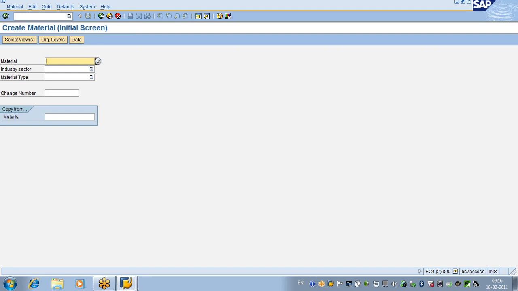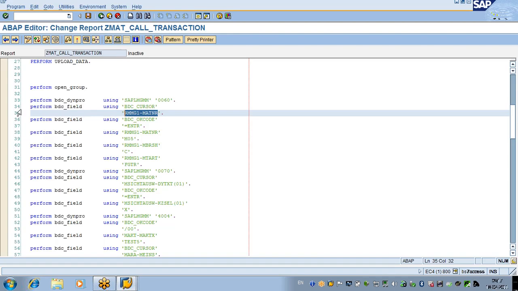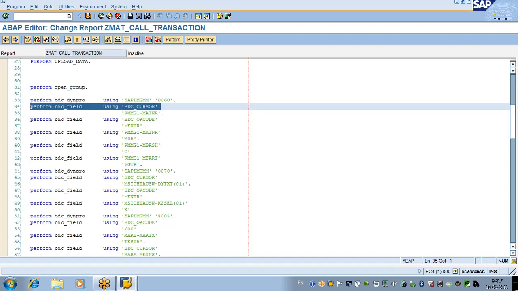You are doing this in module pool programming, correct? You are putting structure hyphen field name in the screen. Yes, sir. In the same way, they have given some structure hyphen field name. So in this perform statement, what it is trying to do is put the cursor, the BDC cursor. Our cursor will be there, no? This is the cursor which is blinking. Put the cursor in this particular field. Which field? MATNR. So that is what the next is.